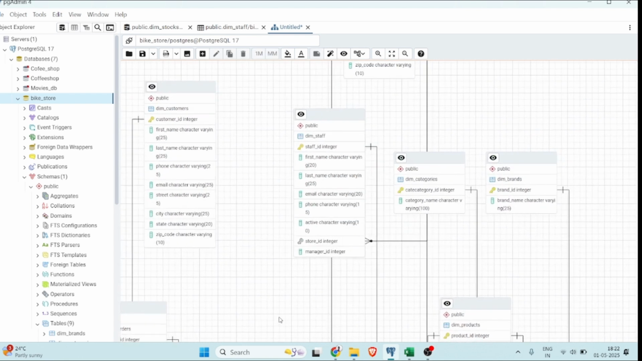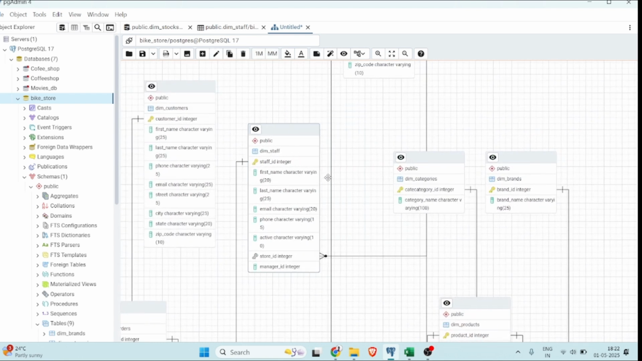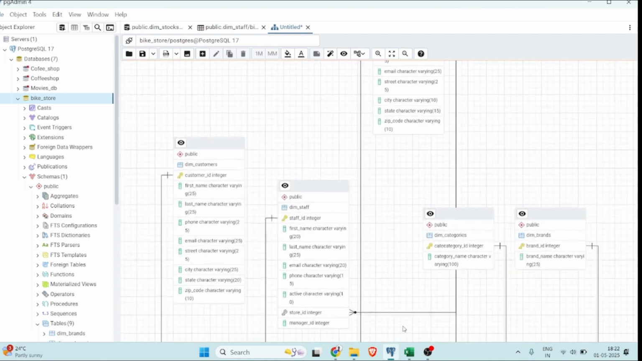Okay, now see, this is our staff table. Where is our stores table? Stores.